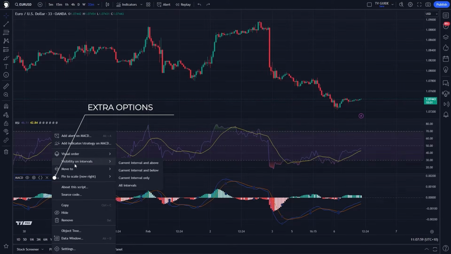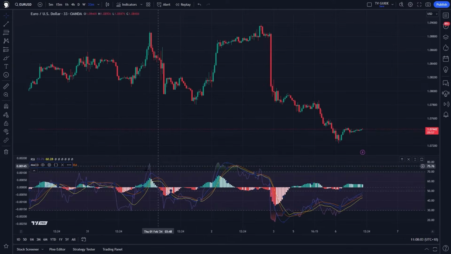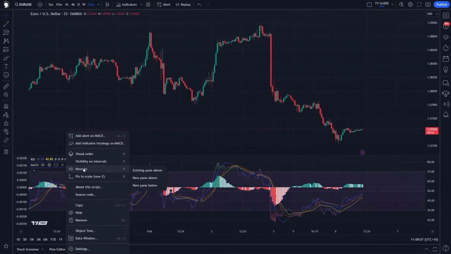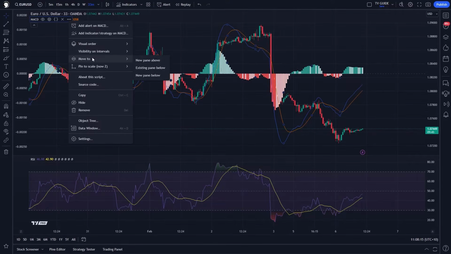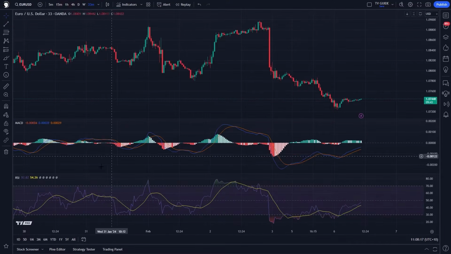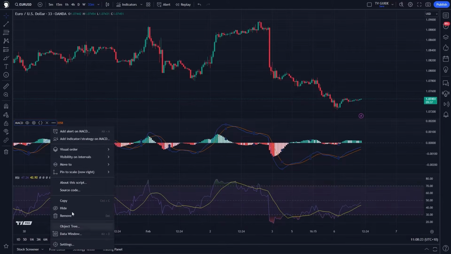This allows you to do things like move. I can merge these two indicators into the same indicator. I can move the MACD above onto price. So now we have it overlaying over price. I can move it to a new pane below, and now we have the MACD above the RSI. So I won't go over all of these settings because they're pretty self-explanatory. Just two things I will go over.